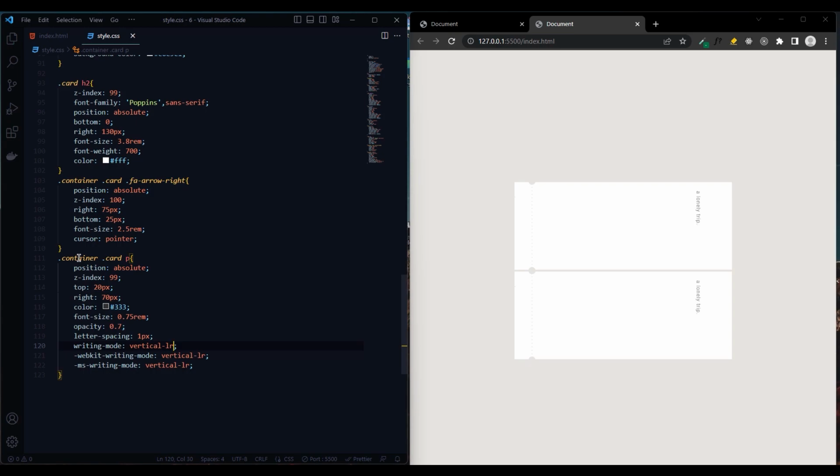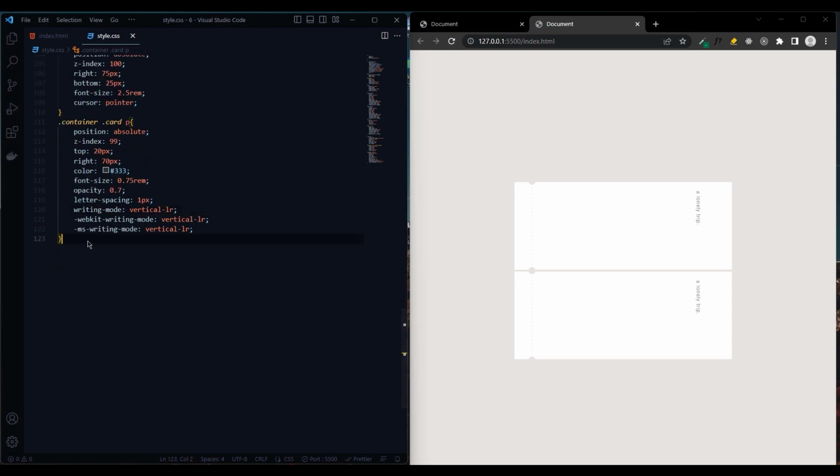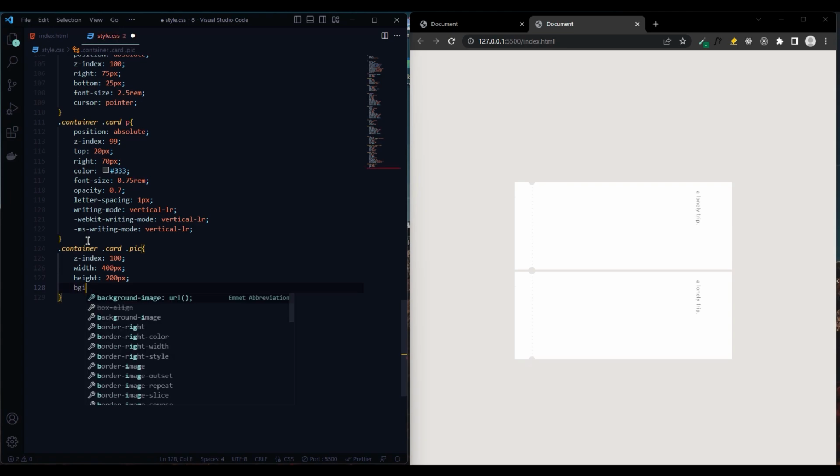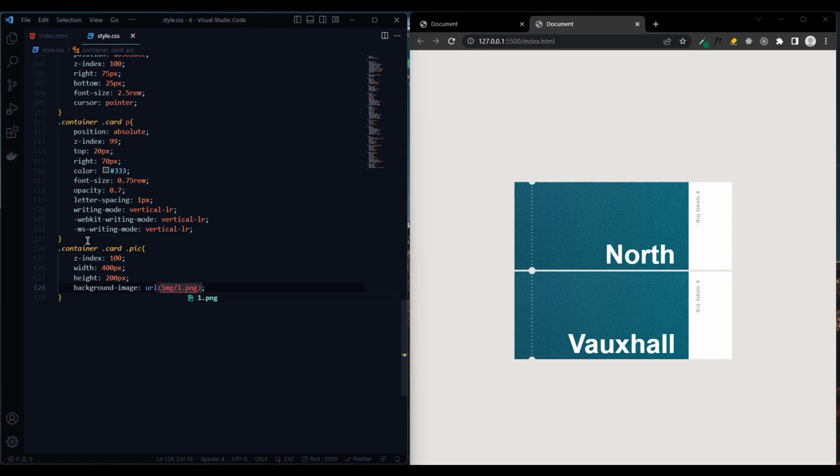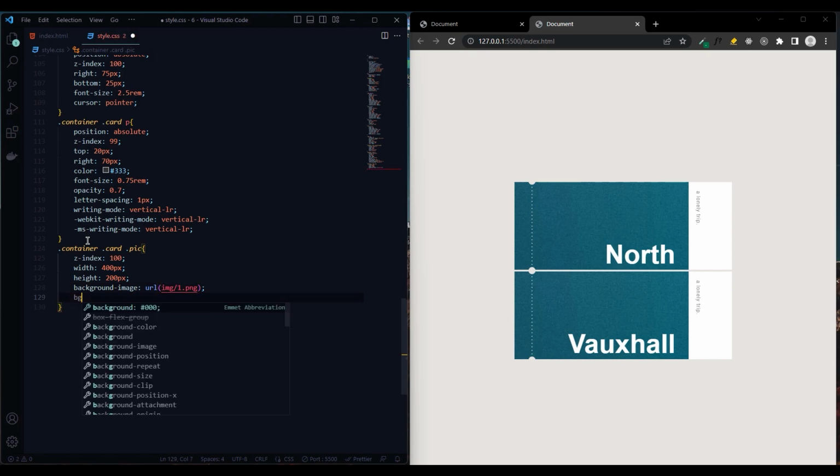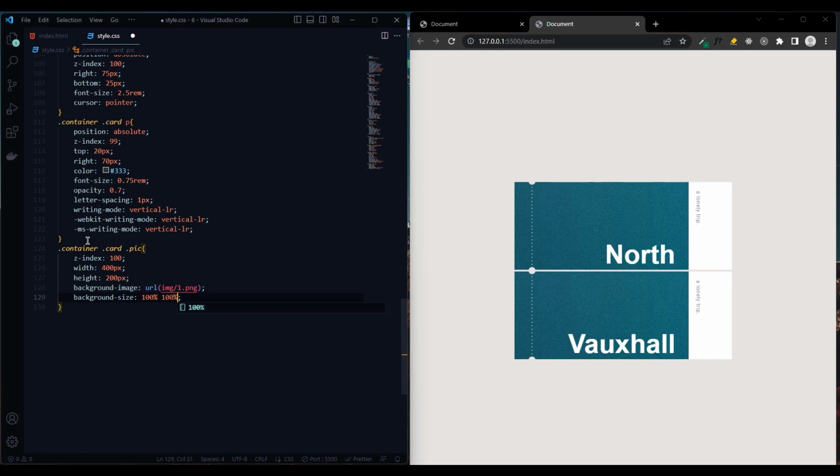Now let's set the style of the background image. Container card pic. Its width will be 400 pixel and its height 200 pixel. I will share this picture with you. And background image, image 1, sorry. And background size 100% and 100%. We add filter grayscale 100% to make the picture black and white. And that's it.